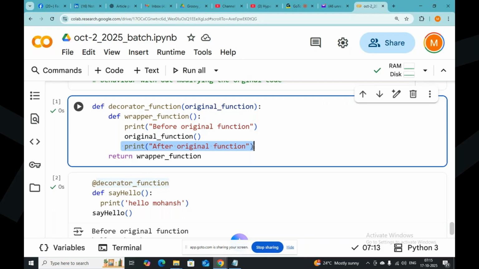Is it a predefined function, a predefined keyword like original underscore function? No, no. That is your wish. This is the parameter stuff. Parameter naming is your wish. And even the wrapper function is just a name we have provided, right? Yes.